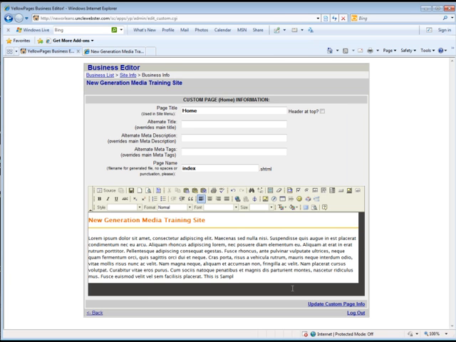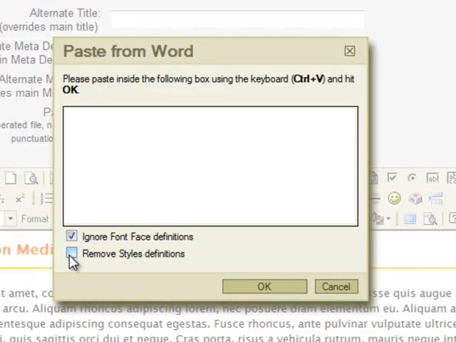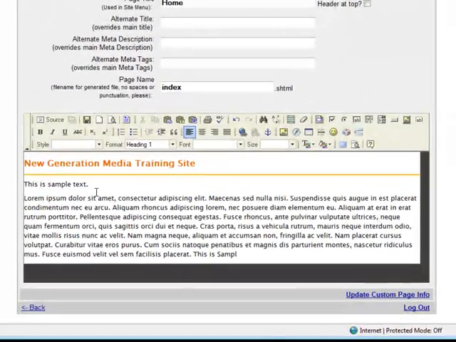click in the editor where you want to paste the new text, open the Paste from Word clipboard, make sure both boxes are checked, hold Control and tap V, then click OK. This will remove all the unnecessary formatting that could affect the consistency of your website.